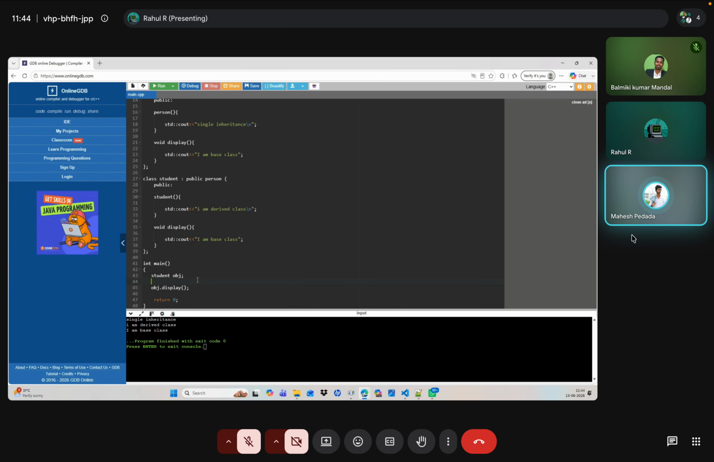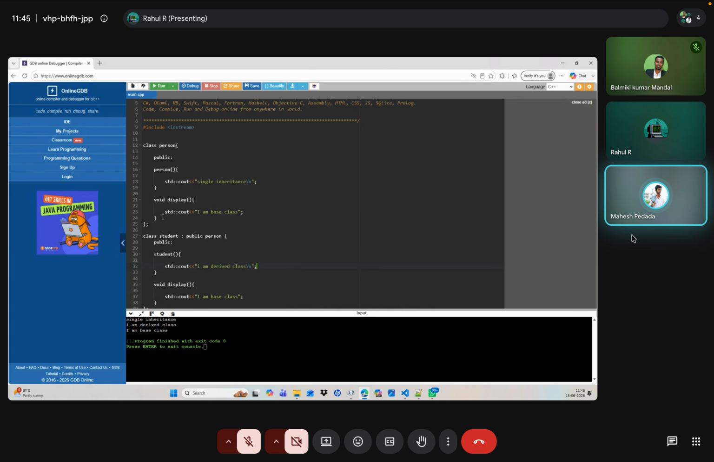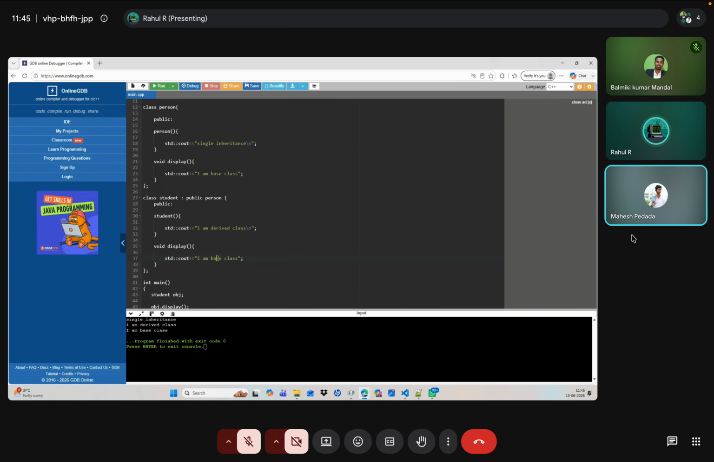It will call the base class only. Why? Because by default, first the base class traits will be taken and then the derived class functions will be taken. Okay, so you mean both displays will be called? No, only the base class display will be called. All right, okay.